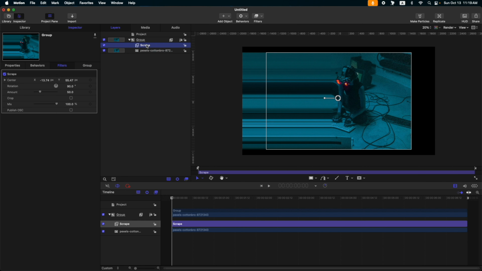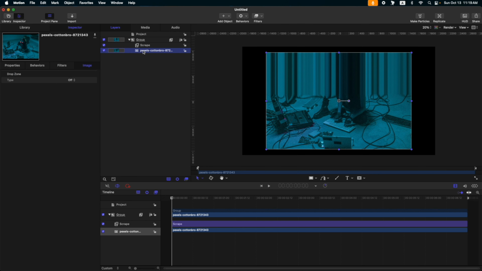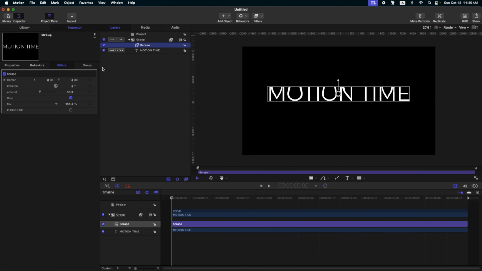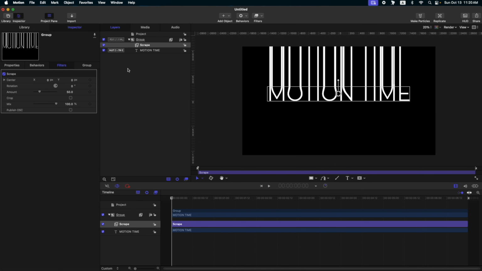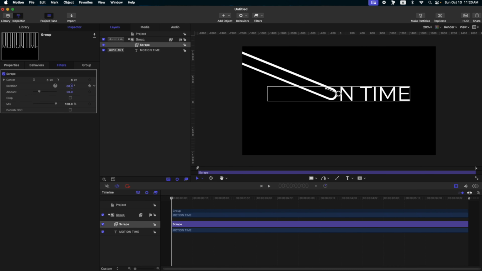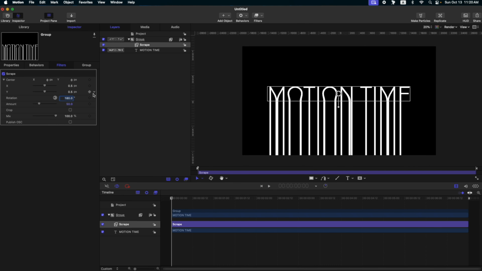The scrape filter can be used for text animation, similar to what I have uploaded. So let's reset this. Let's delete this. Let's add a text. So let's turn off our crop. So we have this, what I mentioned earlier, like the animation. So let's adjust our rotation and then do a simple Y position animation.